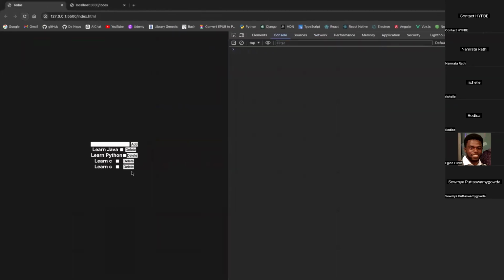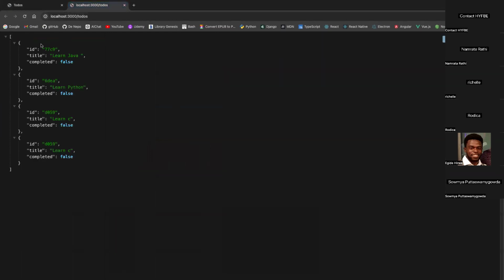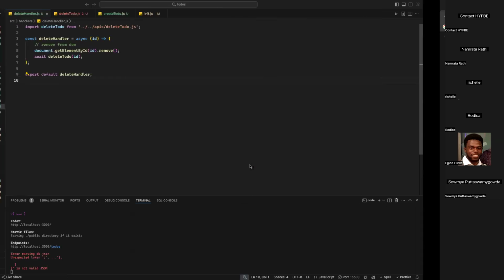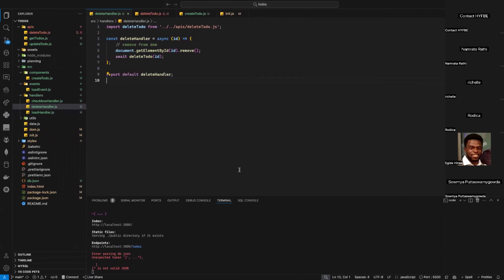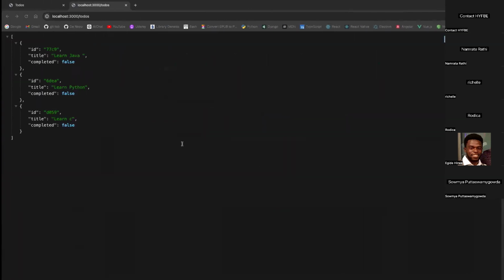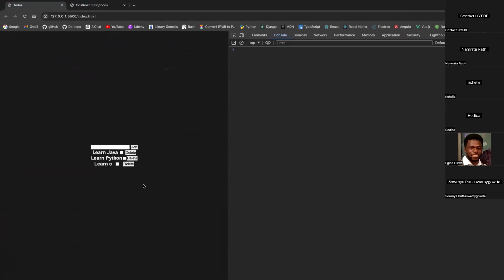So let's refresh. I have two learn C. So let's delete this one, and voila, it's gone actually. Let's go to here. I still have two learn C. If I refresh, I have one. So now everything is working perfectly. My DOM is being modified, and also my data on the server is being modified, as you can see, and that's what I want.